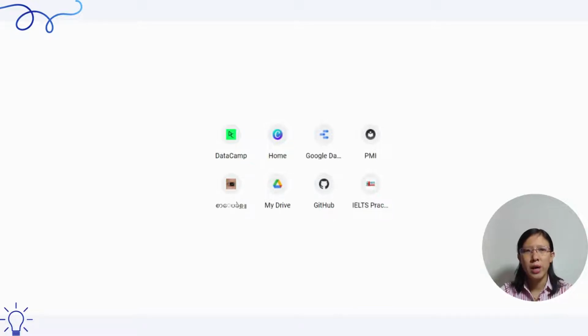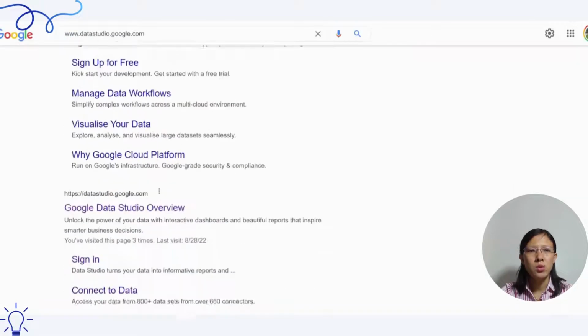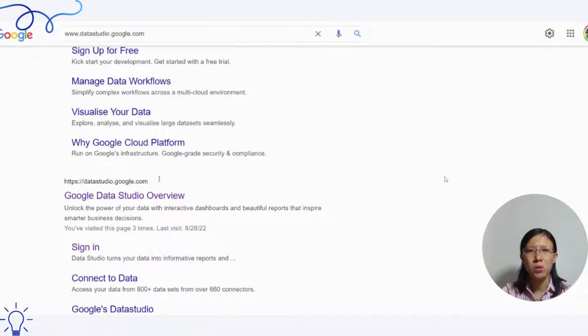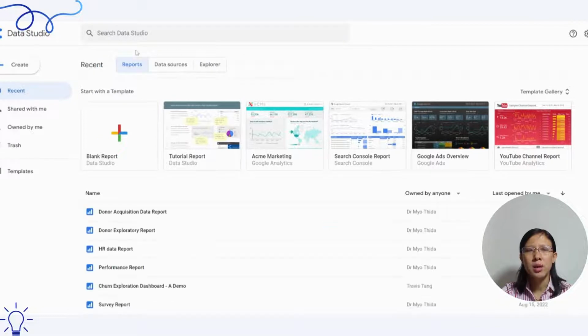With this objective in mind, let's start our project. First of all, we will go to datastudio.google.com. When you visit datastudio.google.com, this is the homepage that you are going to see.